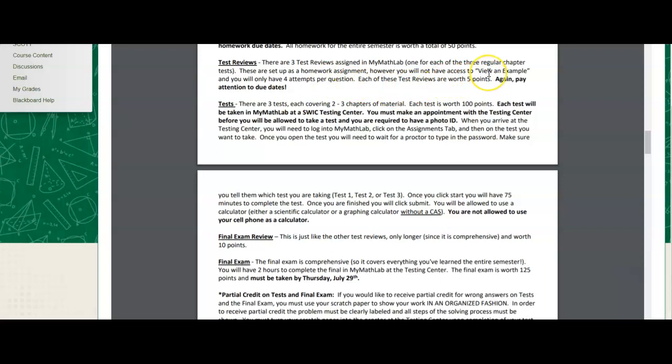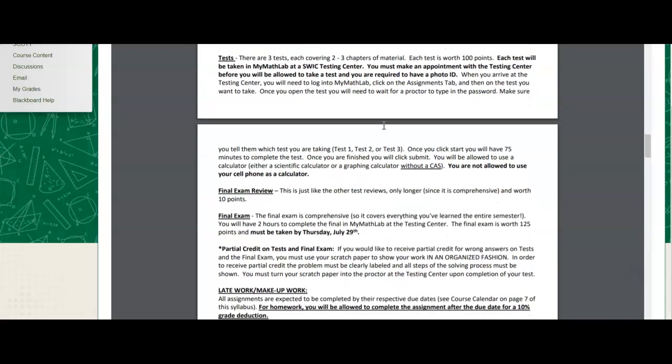And there is no view an example button. So to find examples or to look up how to do a problem, you're going to have good notes or be able to go back to the lecture videos and figure those out. Each of these assignments is worth 5 points. And again, they have due dates, so if they're not done by the due date, there will be a penalty.